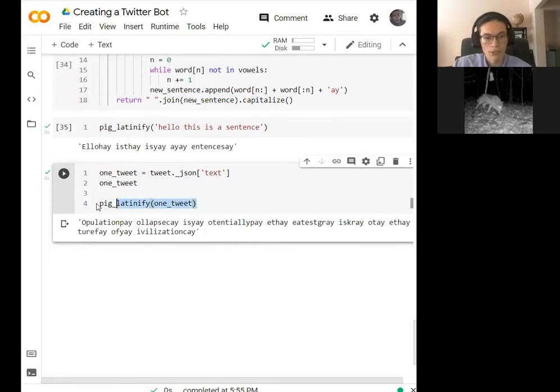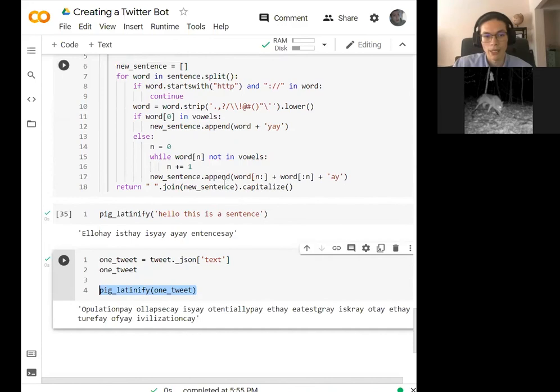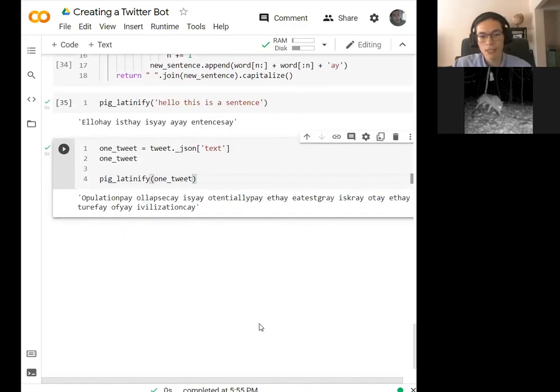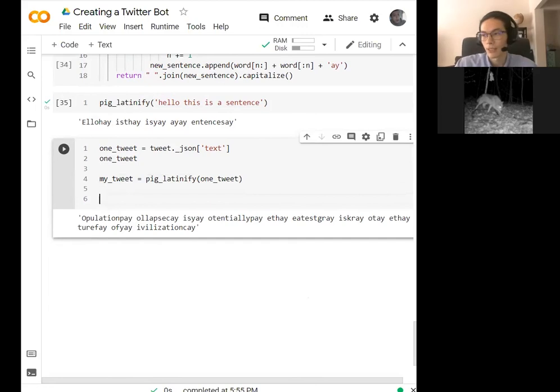Here, I just used this little Python function to turn this into pig Latin. If we want to make our bot send a tweet, so here this is now my tweet. This is a tweet that I want to make my bot send. We can do this by calling... So let's actually send a tweet.